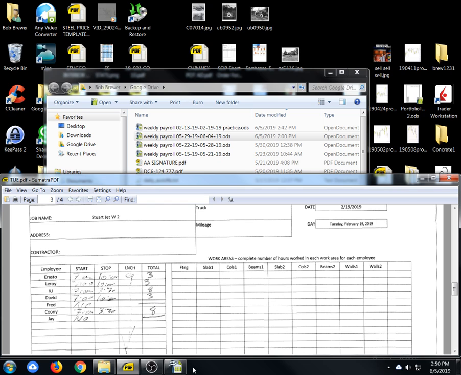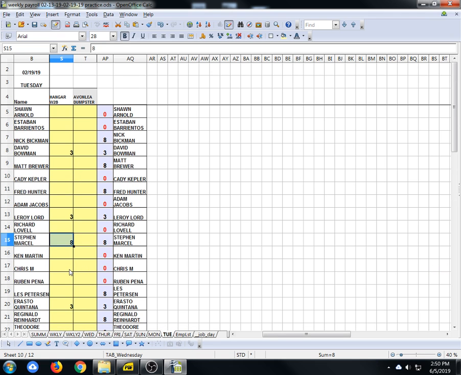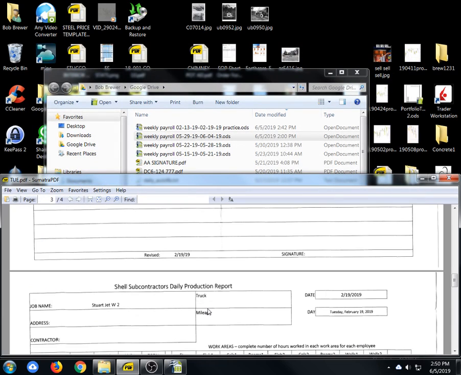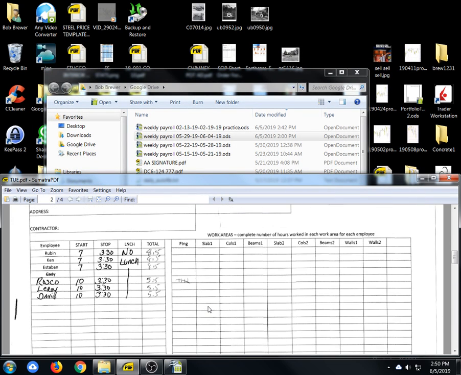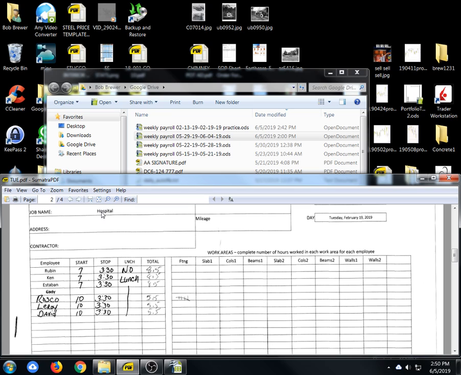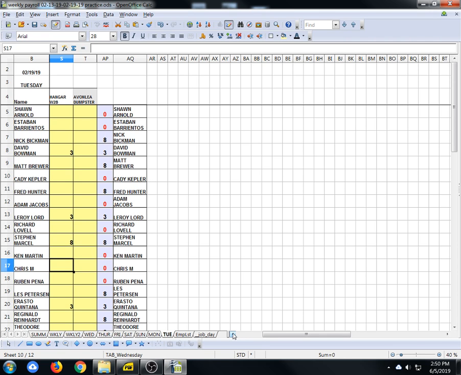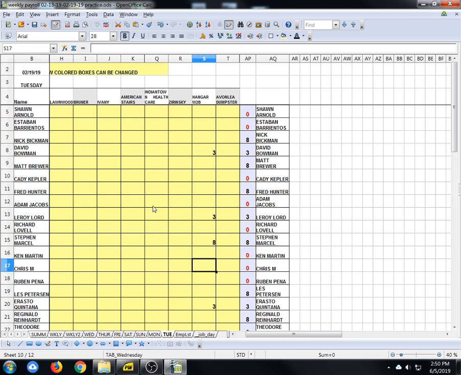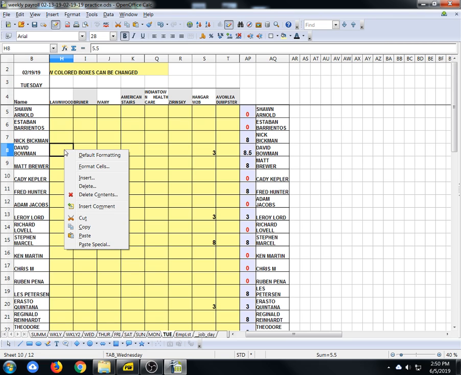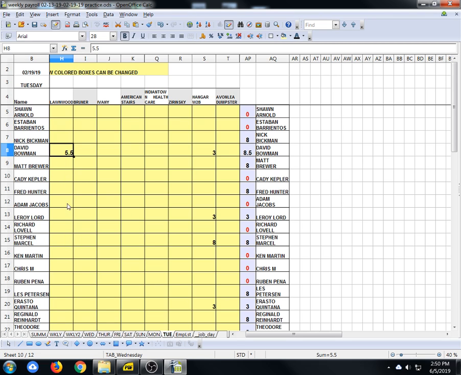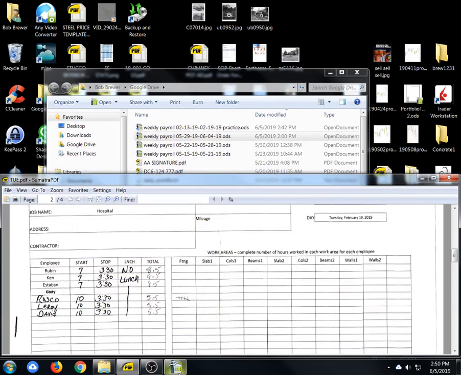Three guys with 3 and 2 guys with 8. Okay. The next timesheet for Tuesday is Lawnwood Hospital. No lunch, somebody wrote in here. 8.5 hours. We have 3 guys, Rosto, Leroy, and David with 5.5. Rosto, Leroy, and David, Lawnwood Hospital, 5.5. Rosto, Leroy, and David. And we had 3 guys with 8.5.